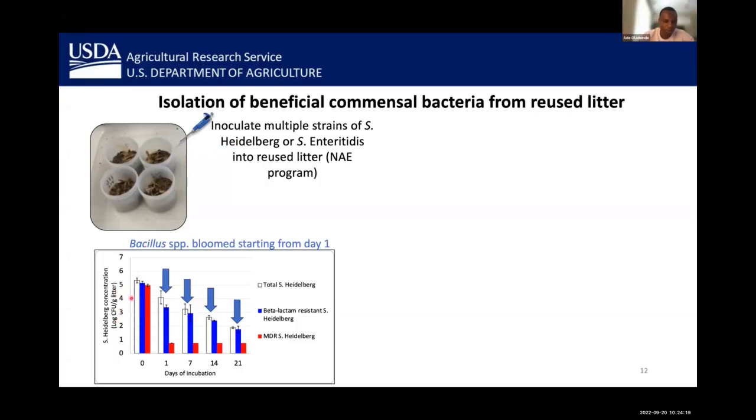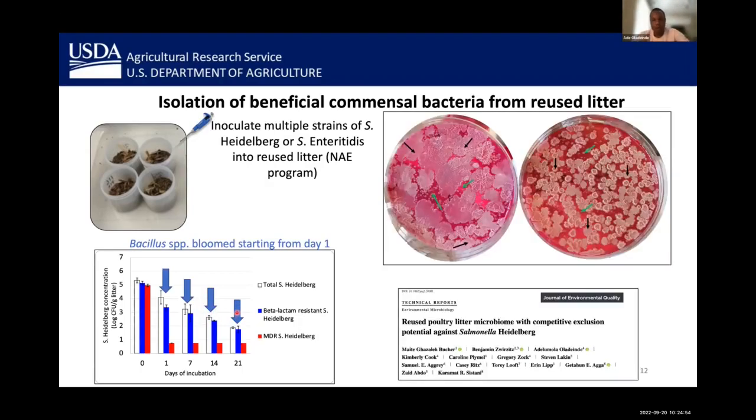This is an example of one of those studies. On the y-axis, you have the Salmonella Heidelberg concentration in the litter, and these are the days of incubation. But my focus on this slide is these arrows. When we did the same experiment using reused litter from three flocks, we started seeing a bloom in Bacillus species from day one after we inoculated Salmonella Heidelberg. When we did it with litter from one flock, we started seeing this bloom in Bacillus species at day 14 or day 21.